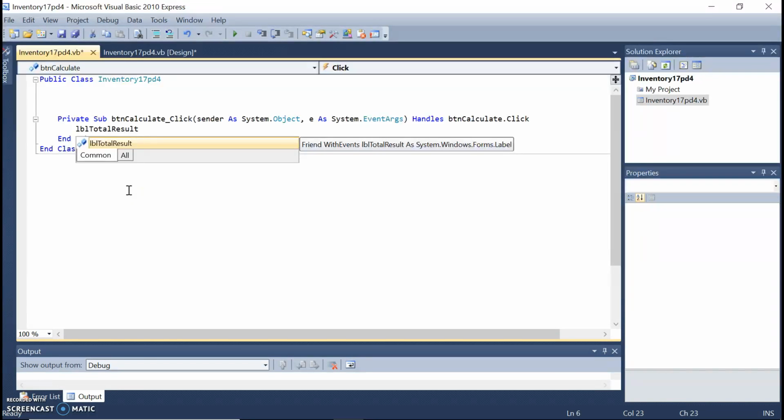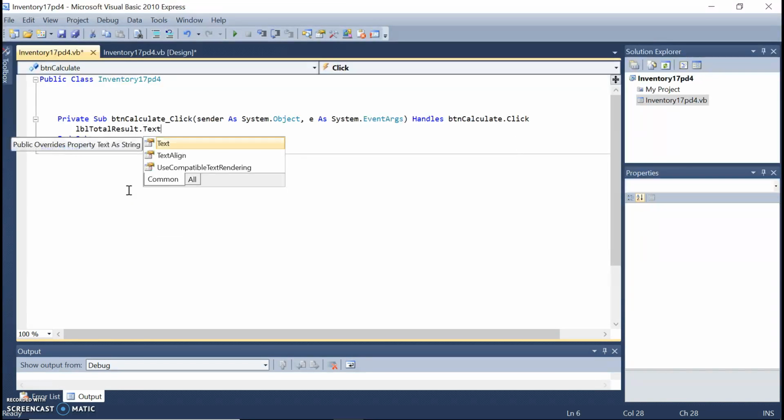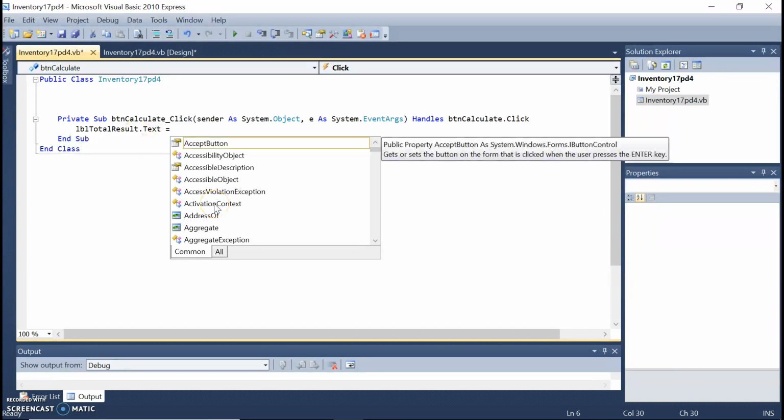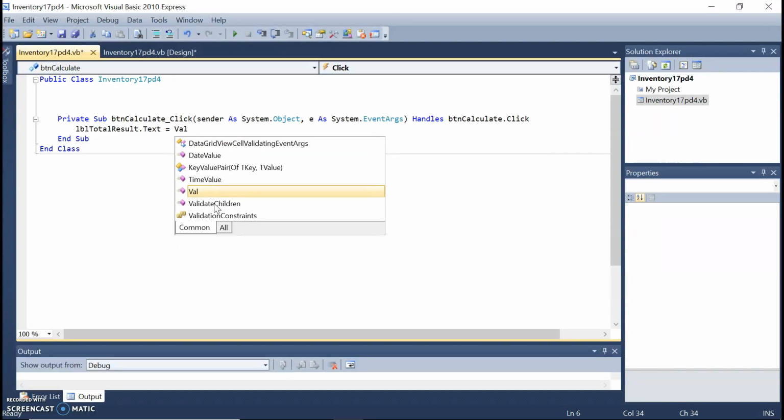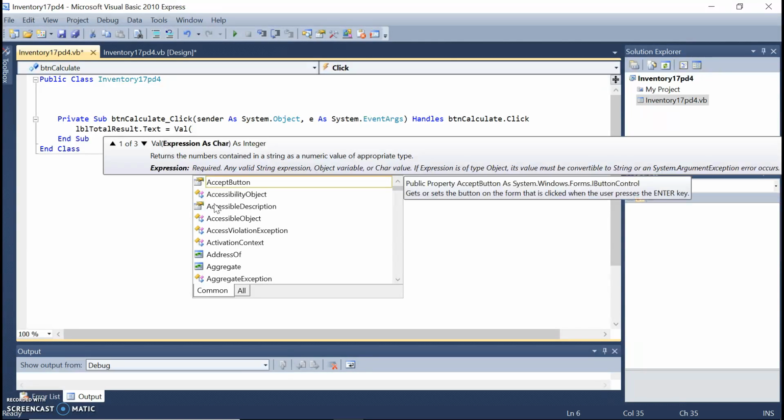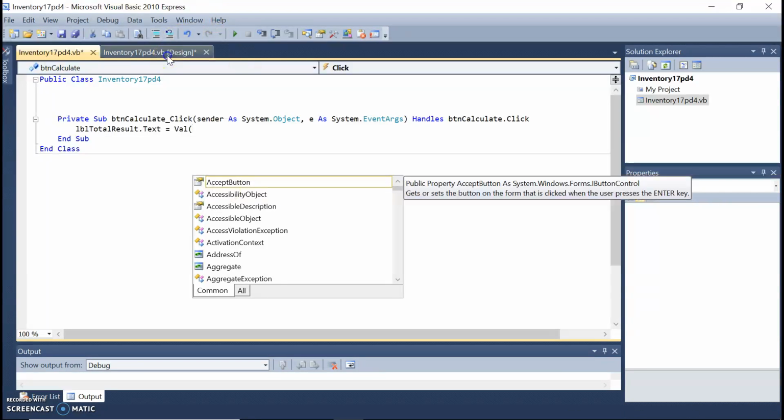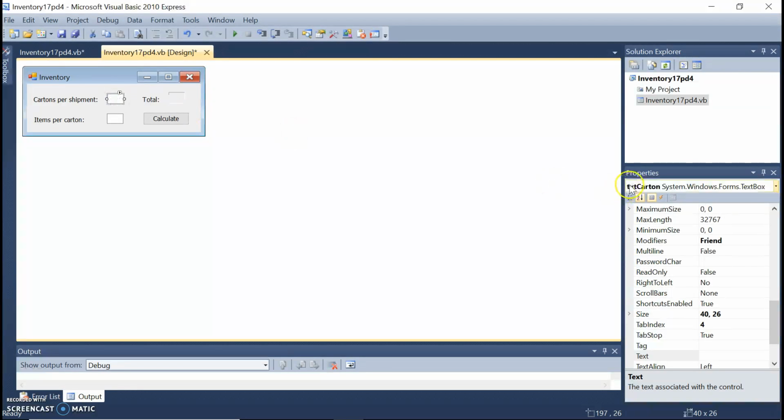And it is from the text class, so I must include the text extension at the end of my label property. I want that to equal. I want that to take on the value. So I'm going to use the function VAL. What VAL does is it takes the parameter of the text box from the GUI and converts that character into an actual number. Now, the name of that first text box here is the TXT carton. The second one I'm going to use is the TXT item.